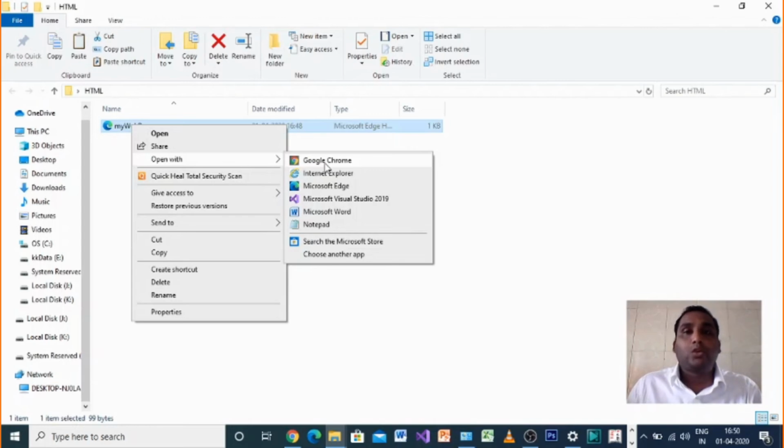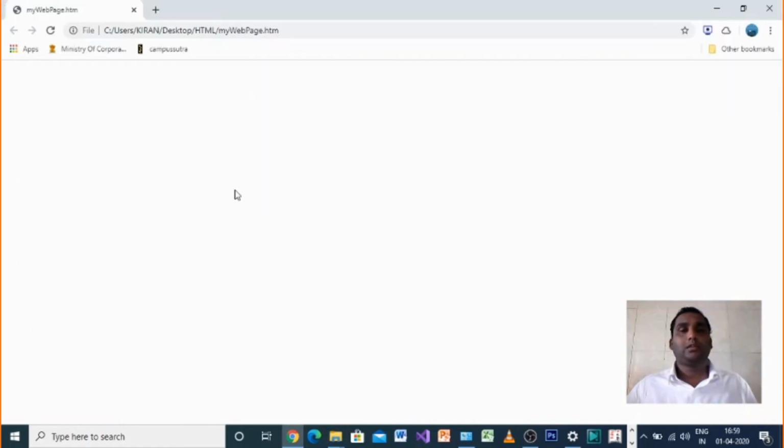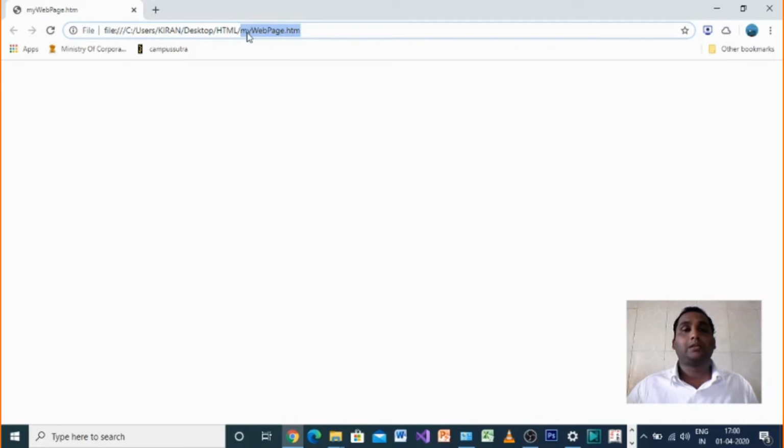Right now I am opening it in Google Chrome. So I click onto Google Chrome. This is how an output is seen in a web browser. Right now I have not added any of the text, so it is not displaying anything. Here you can notice my web page.htm. This page is open in Google Chrome. There is no title text and there is no body text.